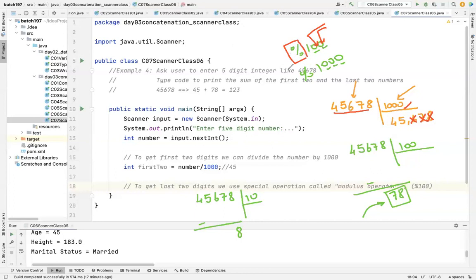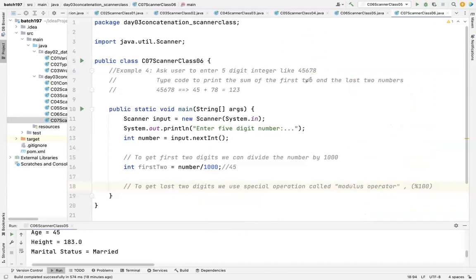Perfect, Miss Hassan. Exactly. When you write this percent, this is the percent sign, correct? This percent sign in Java has a special name, and its name is the modulus operator, okay? And it gives you the remainder of the division operation.